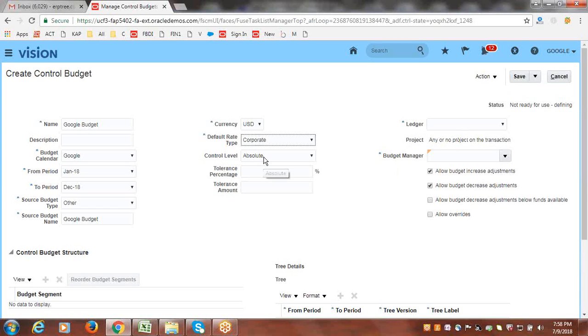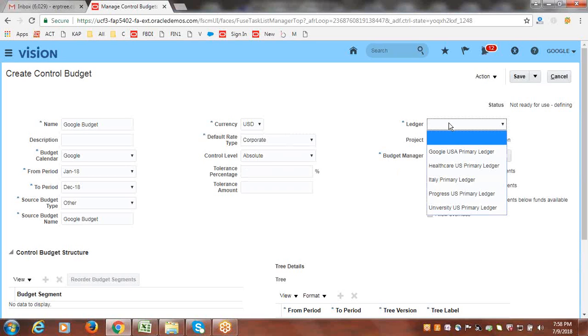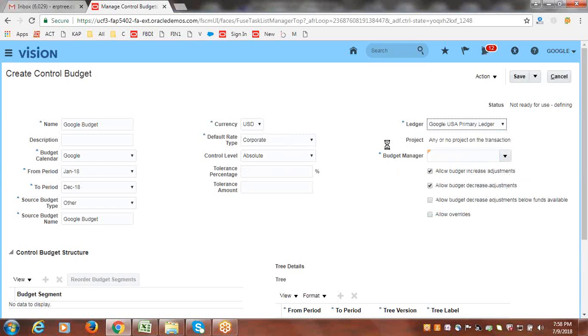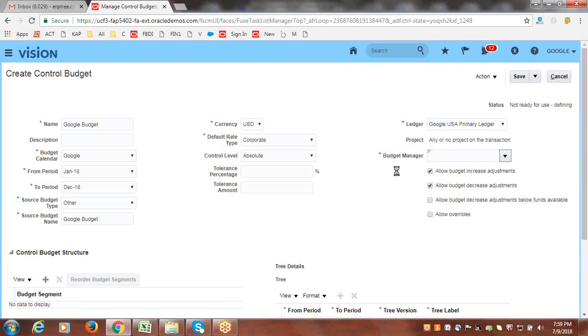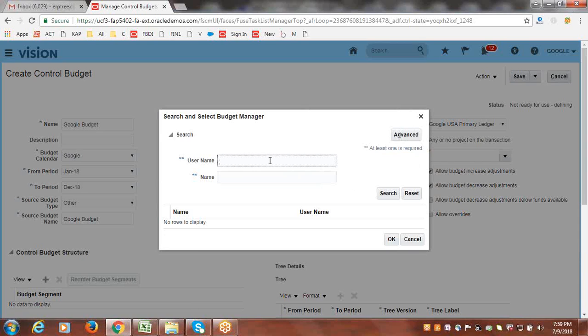And control level, it should be absolute or advisory. So we'll go with the absolute option, because whatever budget amounts we are going to set, the system has to limit it, it should not give just advice where the user can go ahead and book the expenditure. Just we'll go with the control level as budgetary control, absolute. And here you can choose our ledger, that is Google USA primary ledger. And budget manager, any one person you can choose as a budget manager, it's a mandatory field. We can select our user only as the budget manager.